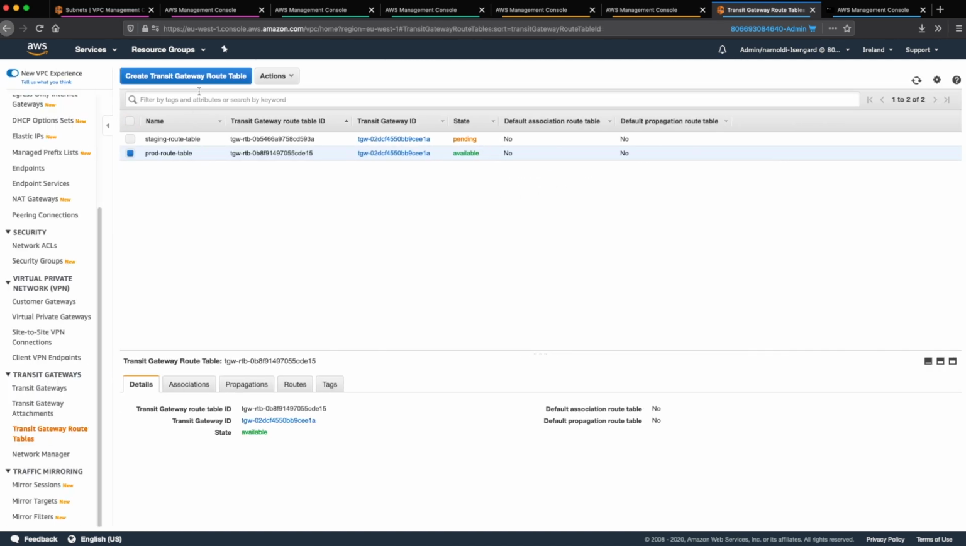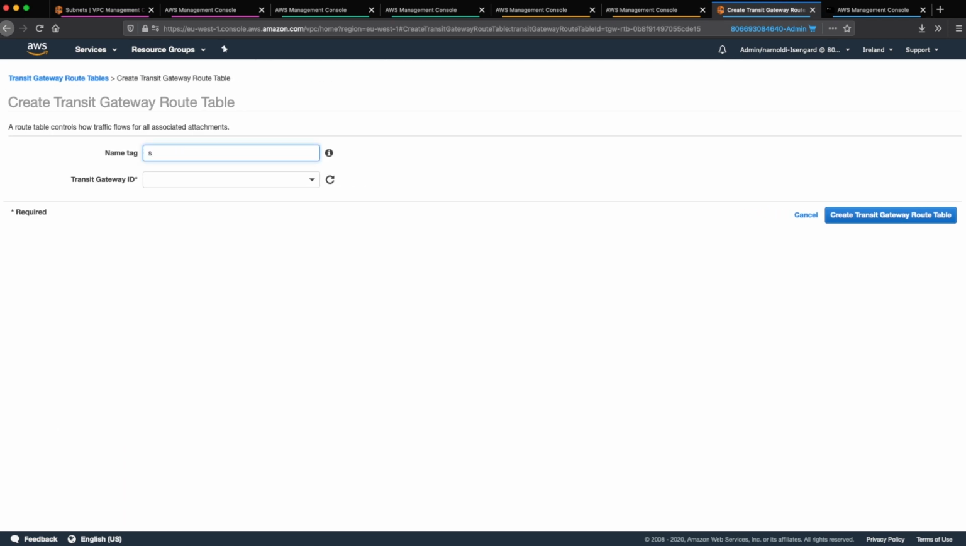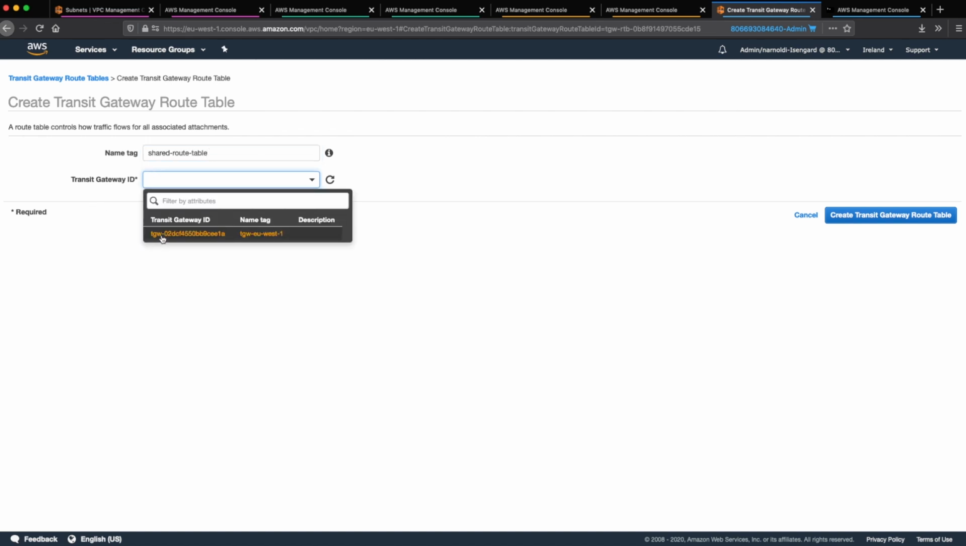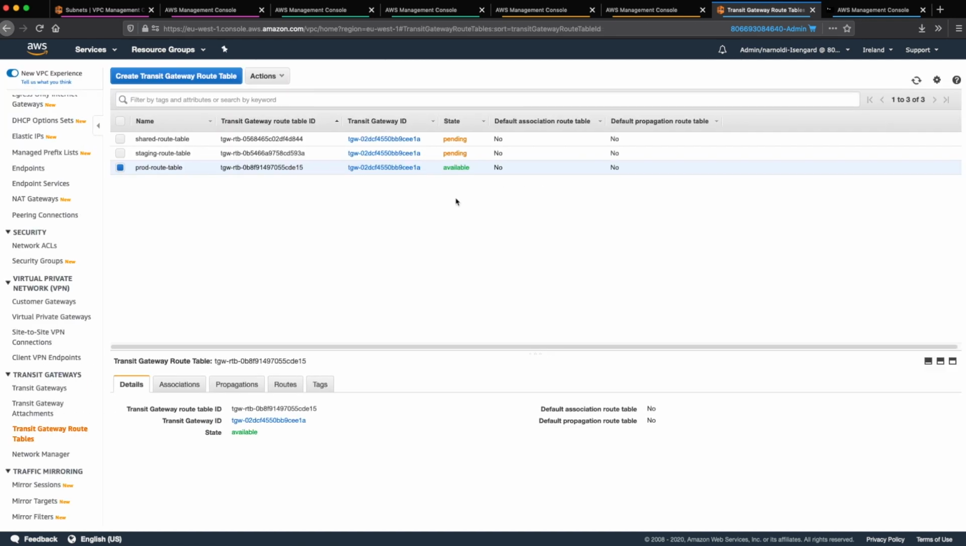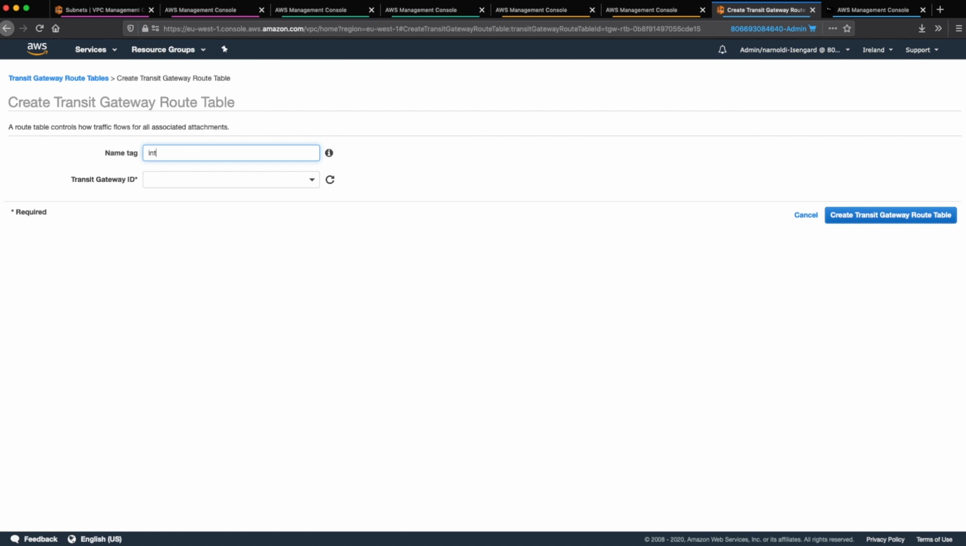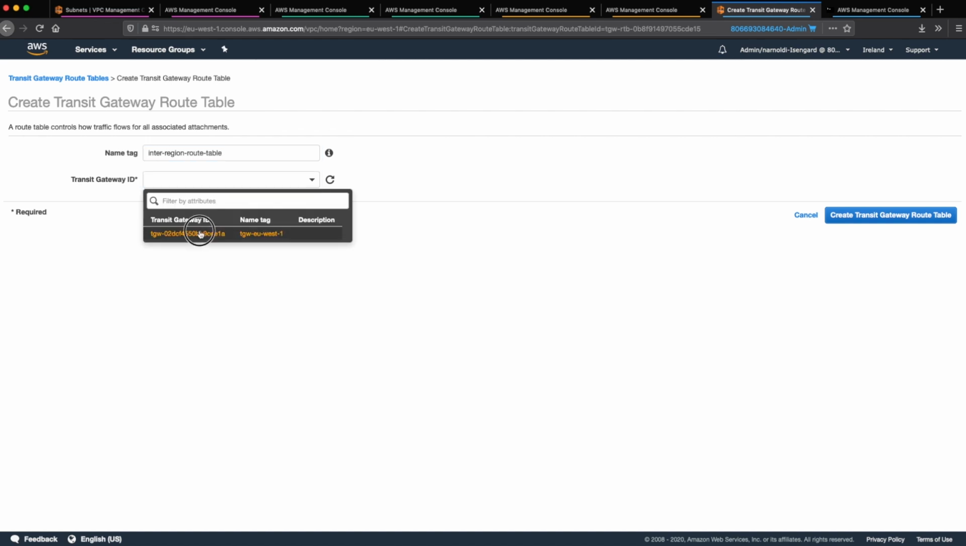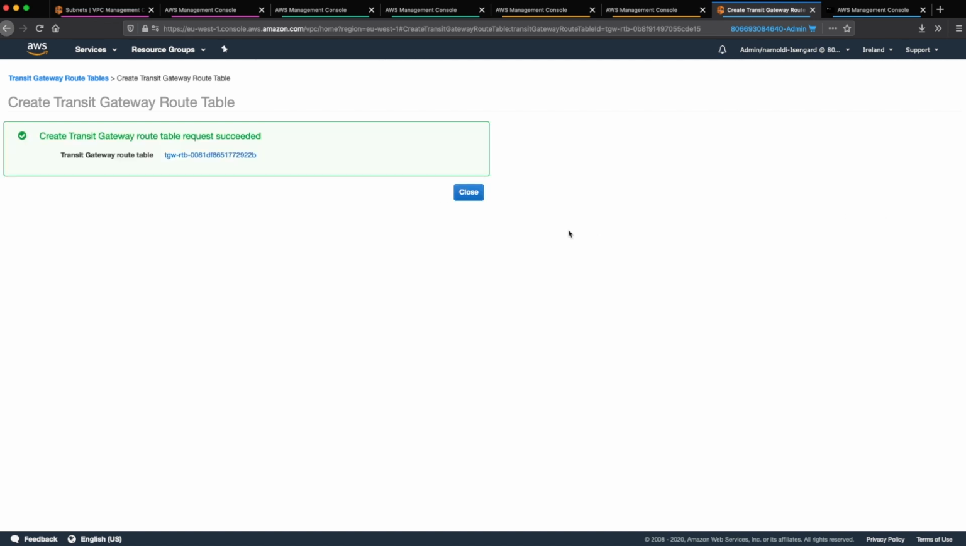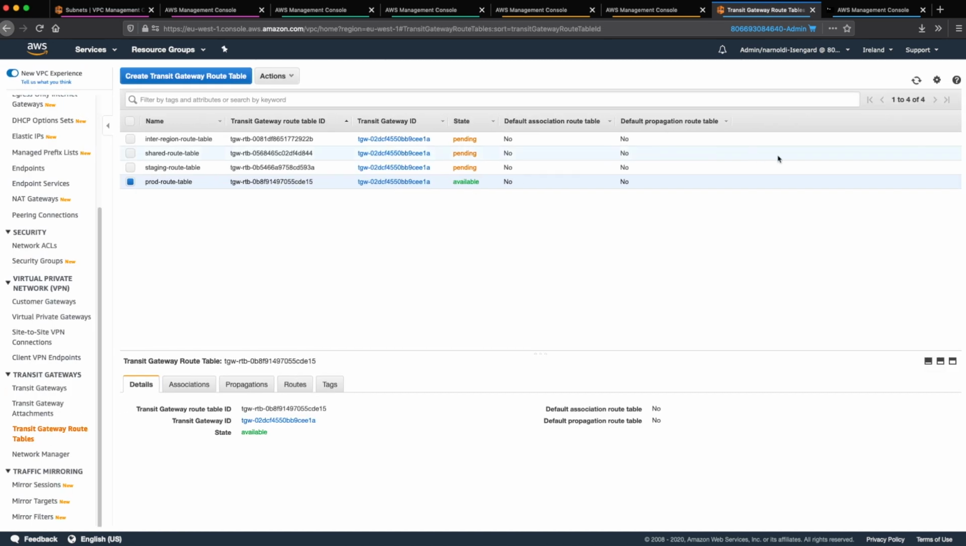This is staging. This is the shared route table. And the last one is the route table associated to the inter-region peering attachment. Okay, I have now my routing tables. What I need to do next is to associate the attachments to those route tables.